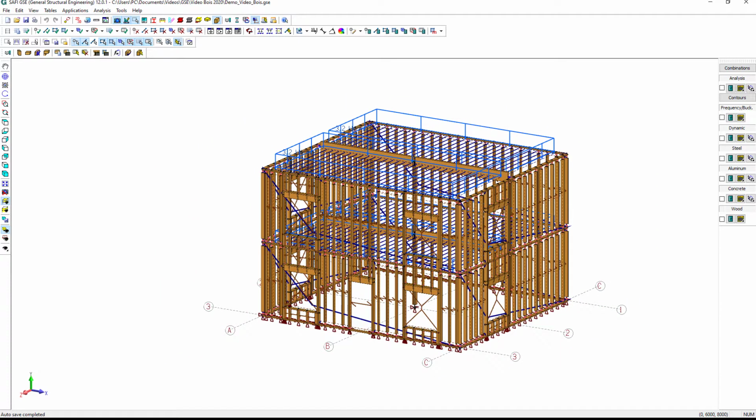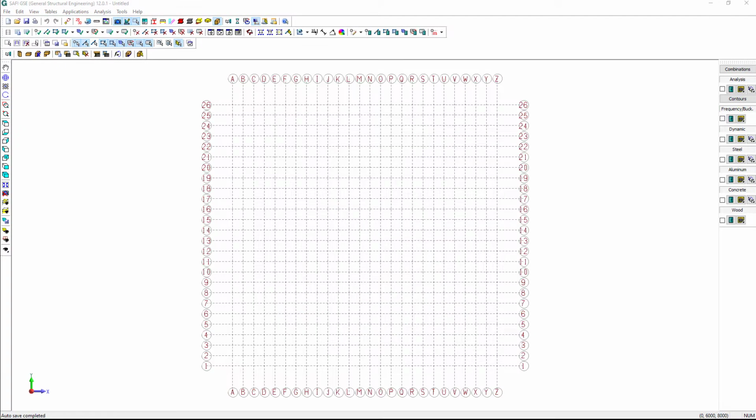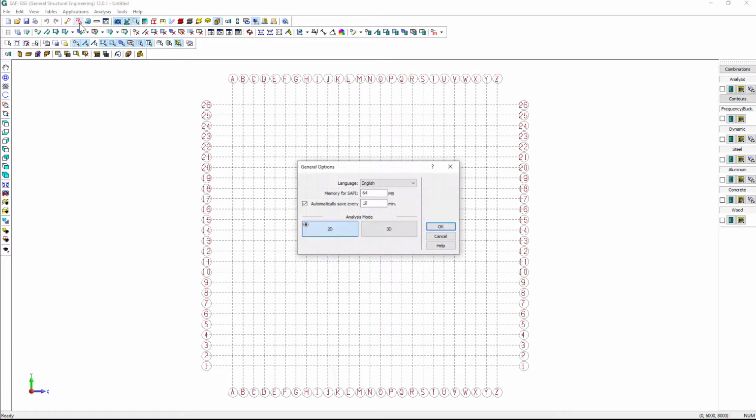The building itself is 9 meters wide from A to C on the grid, and 8 meters in length from 1 to 3. A central column is placed in the center of the building, and each floor is supported by wood joists. Let's start with a new file by using the new command from the file menu.